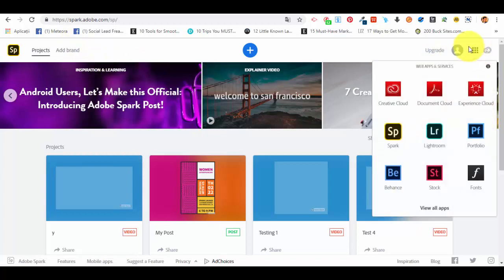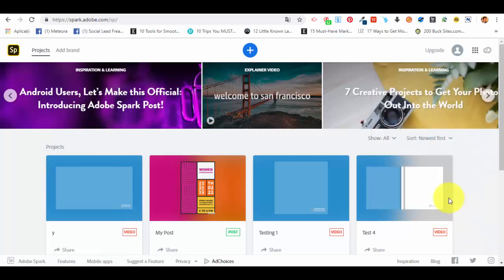You also have an icon here which allows you to see different web apps and services from Adobe, like the Creative Cloud, Document Cloud, and Experience Cloud. It also gives you access to other apps like Behance, Adobe Stock, Lightroom, Fonts, Portfolio, and so on. You can also see all the apps, because there are many more apps in the Creative Cloud of Adobe.